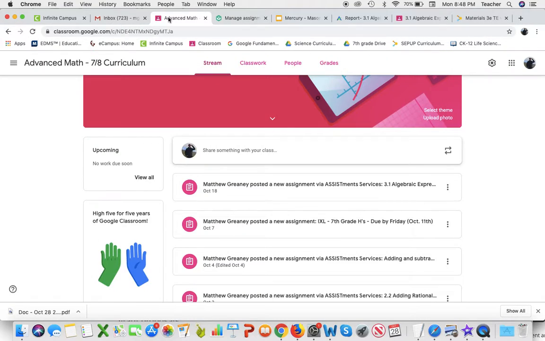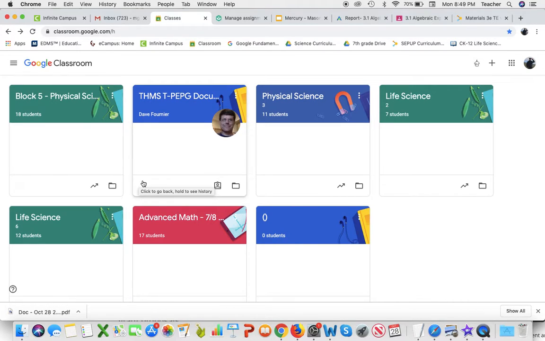The base of my classroom work is through Google Classroom, which I'm able to assign different classes, different assignments. So I have my two physical science classes, life science class, and advanced math class as well. And then a district classroom that we're part of for goals dealing with personal growth. That's the TPEG.